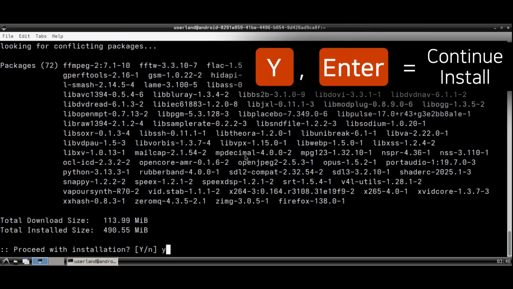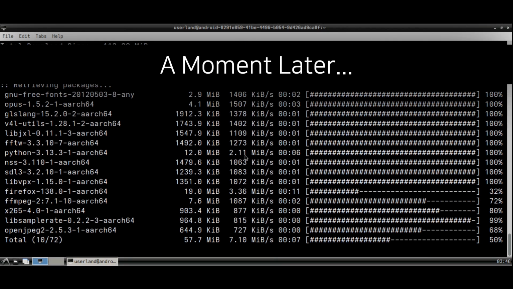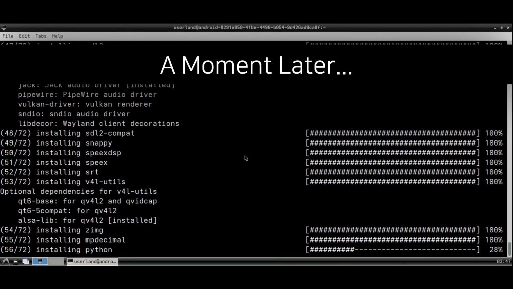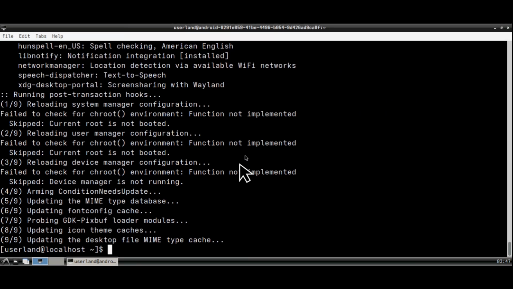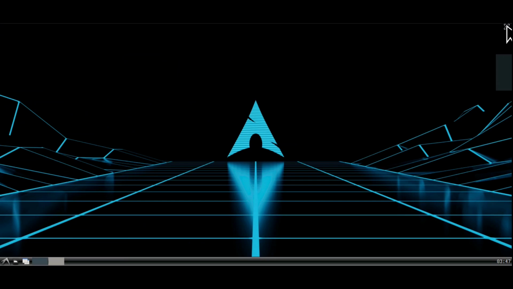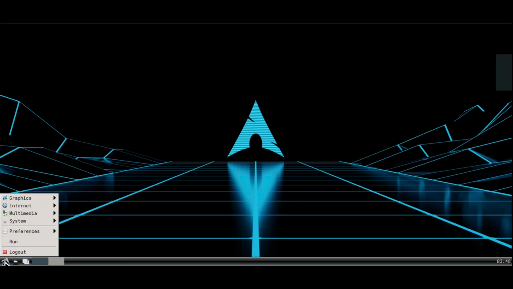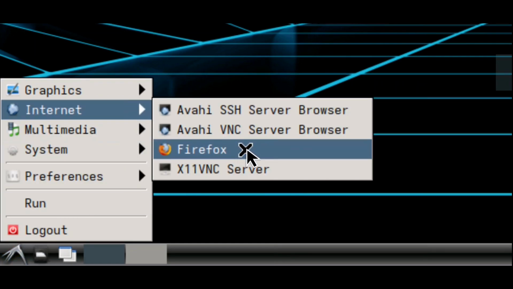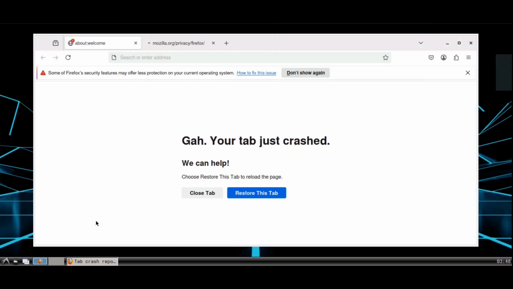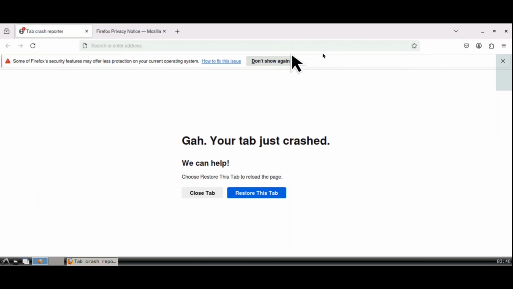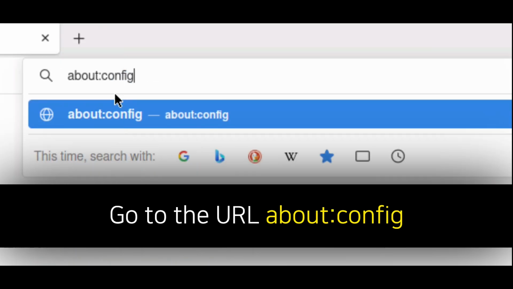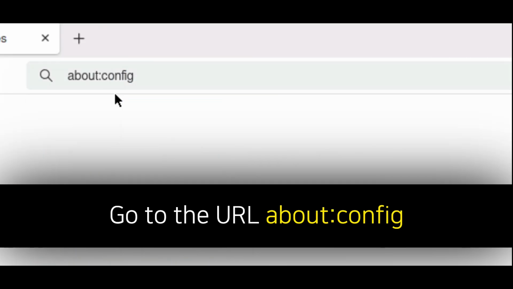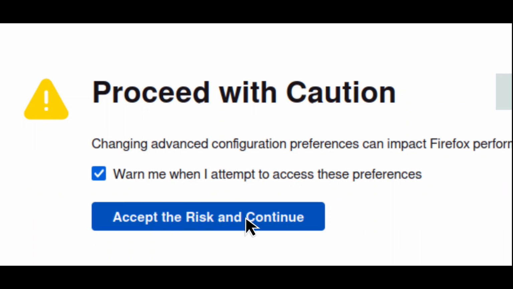And to continue with the install, we can press the Y key and then the enter key. When Firefox is installed, we can close out of the terminal. Now to fix Firefox, we can first open it from the menu, and in the Internet category, we can click on Firefox. When Firefox opens, we can go to the URL about:config. From about:config, we can click on the Accept the Risk and Continue button.